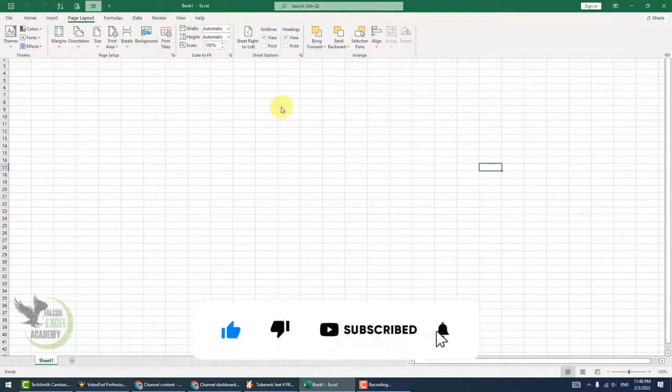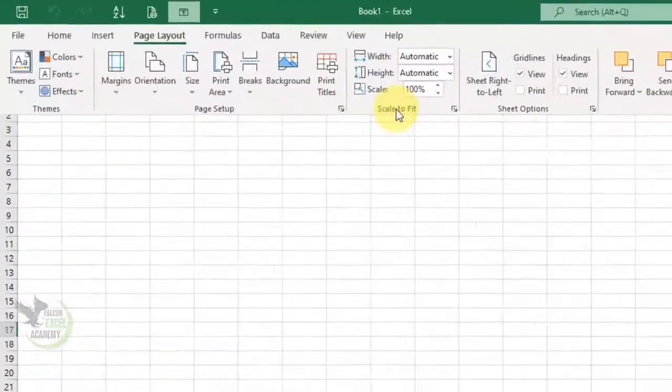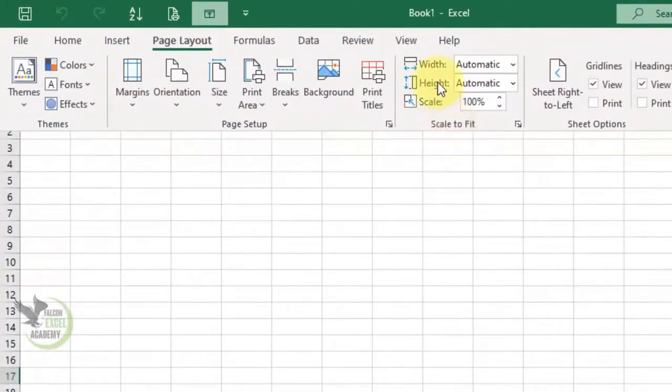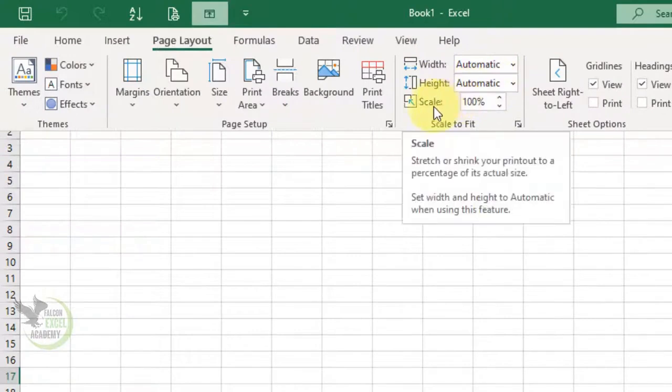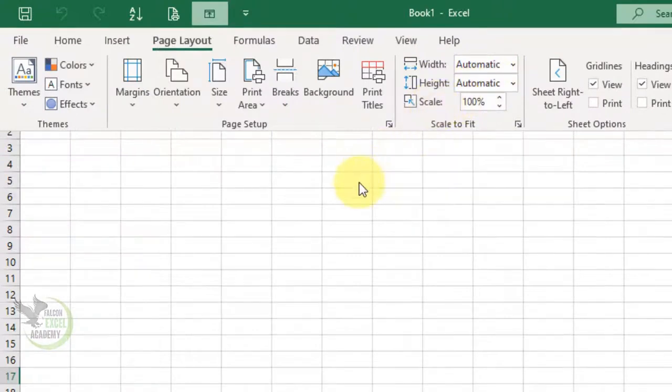Let's start today's lecture. First of all, we will talk about scale to fit. Here you can see the options available to you, width and height. You should keep both of these options set to automatic, and then the rest of the settings will appear in the next parts. This command is very useful. It makes your work easier.